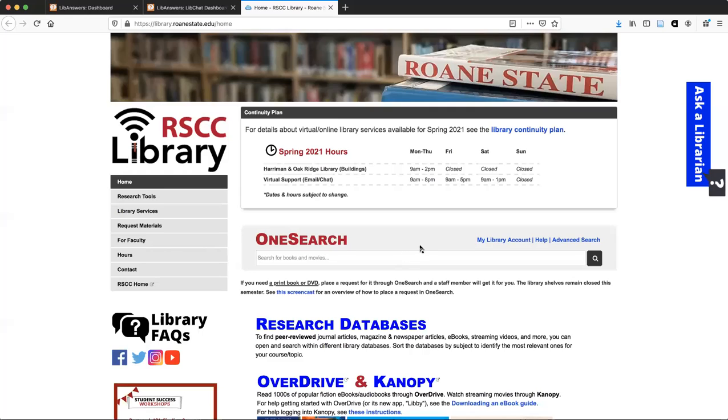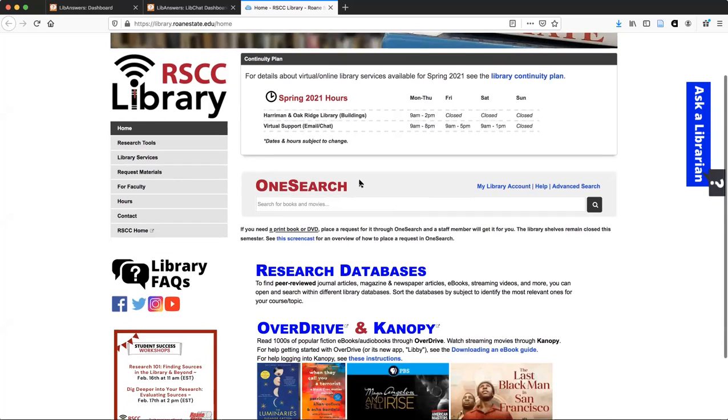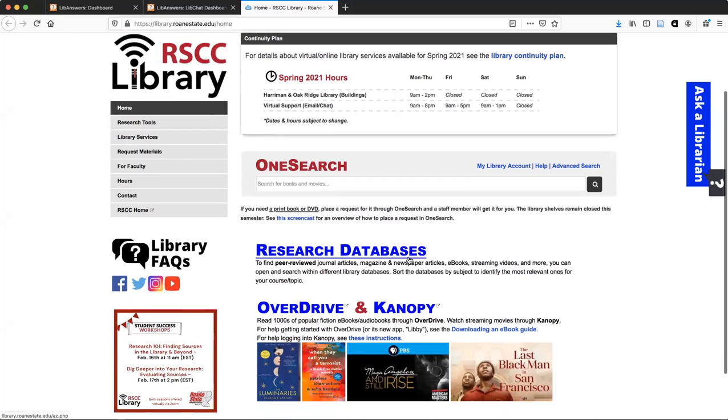Hi there, I'm going to share my screen with you all and talk specifically about navigating databases. So can everybody now see my screen? All right, wonderful. Laura just talked to you in depth about OneSearch, and I'm going to shift gears to talk about databases. There are different ways to access our databases.